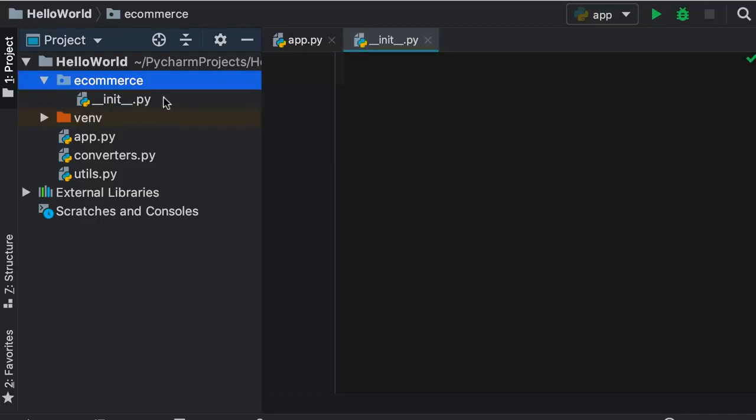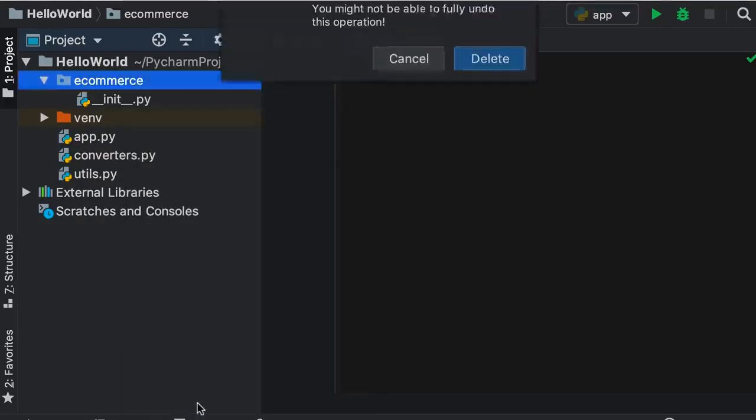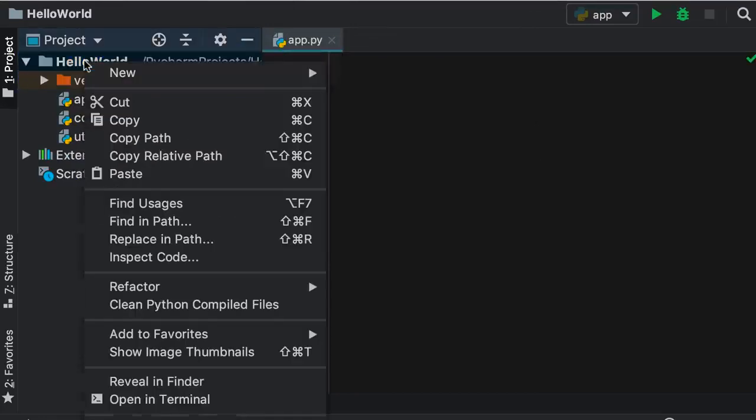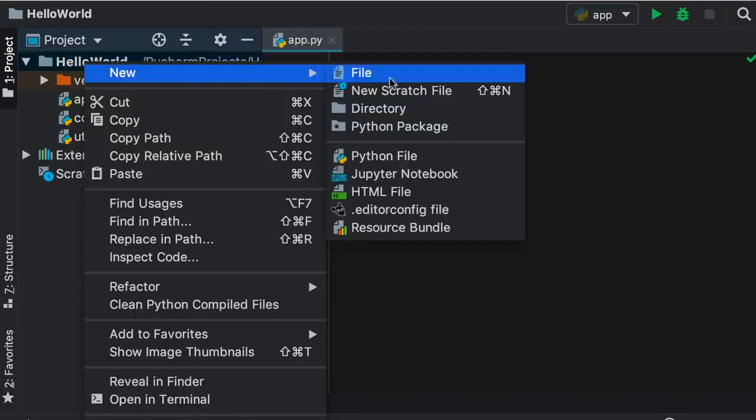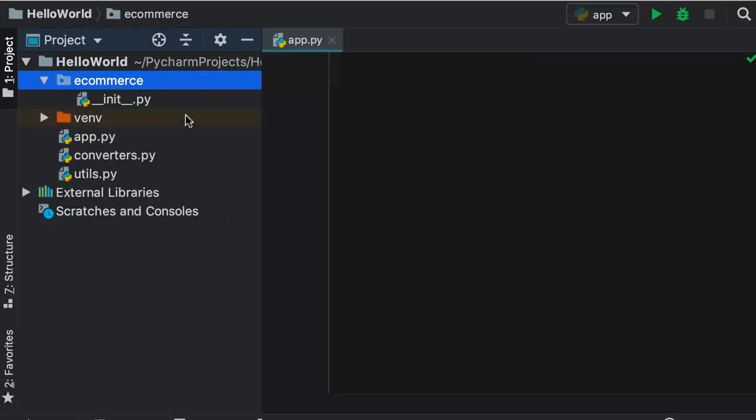We also have a shortcut for that in PyCharm. So let me delete this directory and start again. So delete. Once again, right-click the project and go to new. But instead of creating a new directory, we can create a new Python package. Let's call our package e-commerce. As you can see, PyCharm automatically creates this file for us, so we don't have to manually create it.